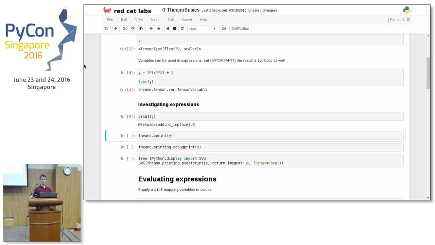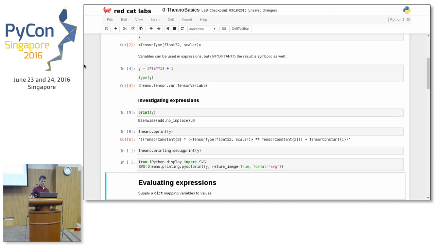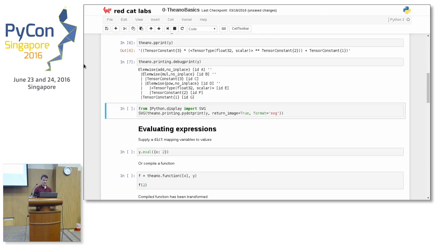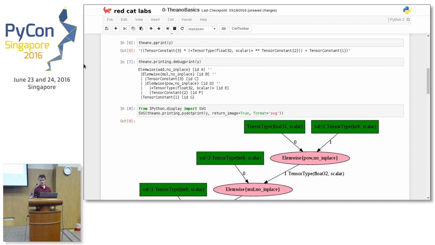If we actually ask what Y is, it's actually an add function, because Y is looking at the plus one up here. It's the head of the tree, because the way you would compute this function of x is you'd take x, square it, then multiply by 3, then add 1 to it, and that gives your answer. So if we now pretty print y, well, this is not very pretty, but this is what I just said. This is the tree which it's manipulating. This is what it looks like, as a graph.